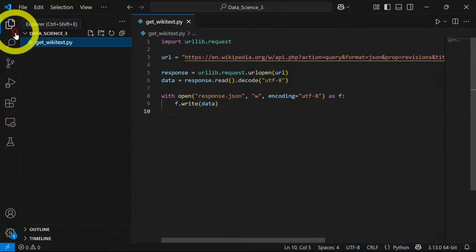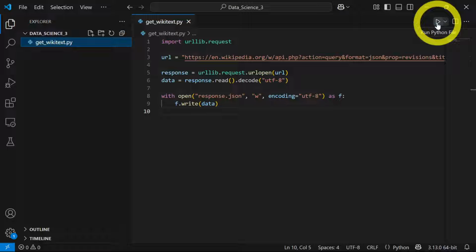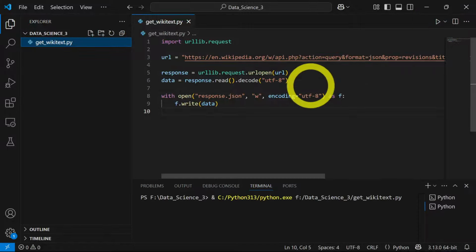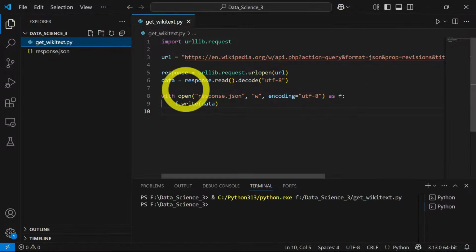Let's try running this code and checking the contents of the response.json file. After running, we can see the retrieved data in that format.